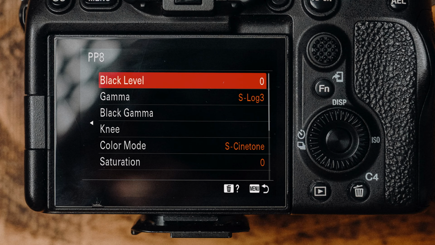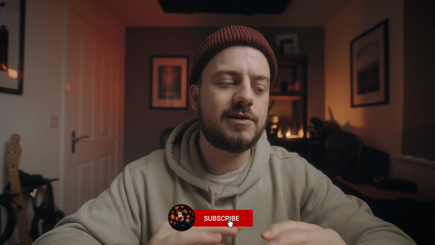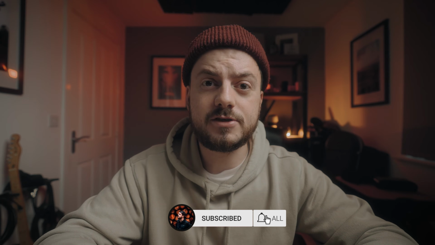At first instance, it looks very similar. Once again, black level, I'm going to set it to 0. I want the gamma to be S-Log3. Now, the reason we use S-Log3 rather than any of the other gammas in here is because this A7R V, like most of the other Sony cameras out there now, offers 10-bit color, meaning that you have a lot more capability to reduce the banding and you can color grade it a lot more and make it look a lot more natural.